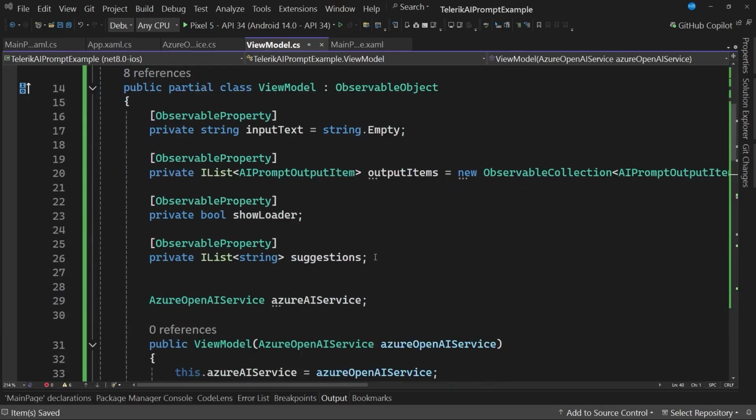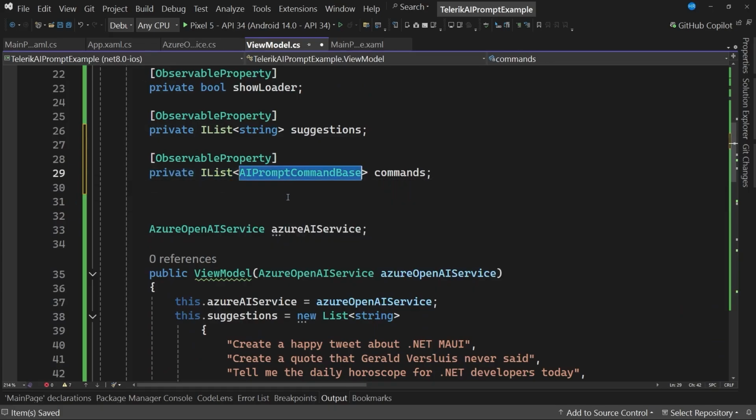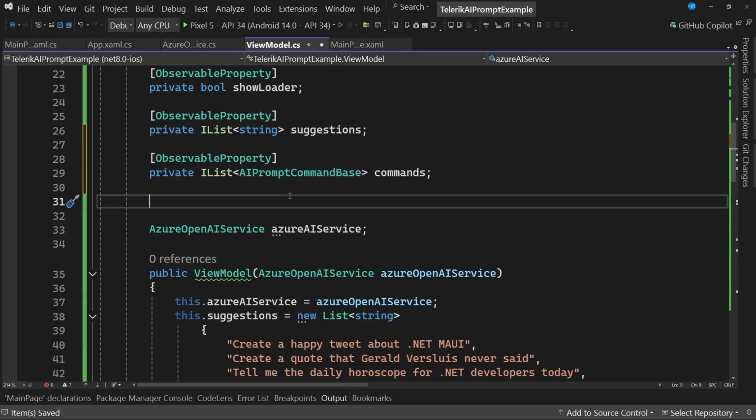I will go to the Properties section. And I will add a new property which is of type IList and has as a generic this class of type AI Prompt Command Base. This is necessary because in reality, what we will have in this list is a set of different commands that we will be able to execute as part of this commands section.